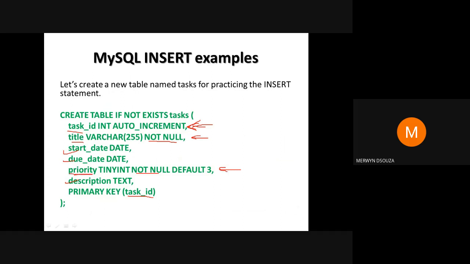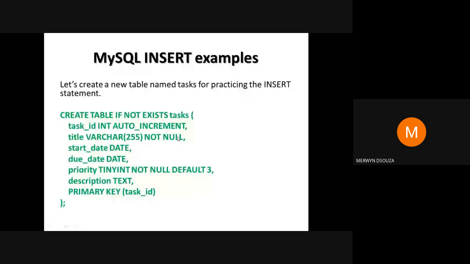For priority, again we use one constraint. We specify the default value as 3. So in case no value has been specified, the default value that will be stored for the priority column will be 3. Let's see how to insert values now inside these tables. So once you have created the table, which has 6 columns, we are going to insert some data inside it.